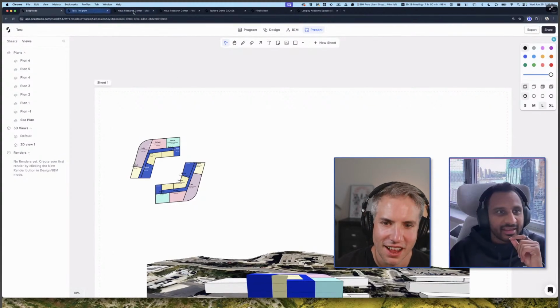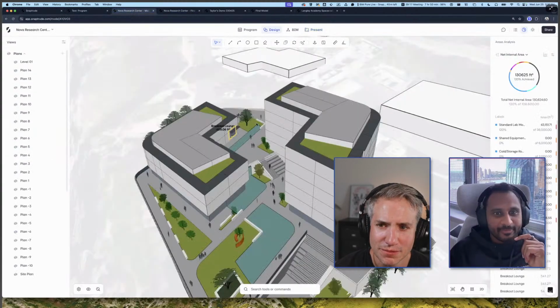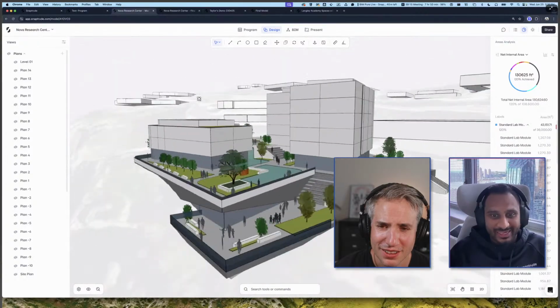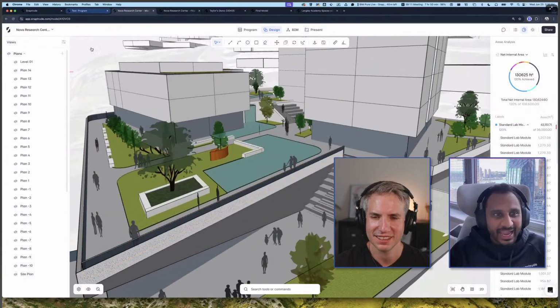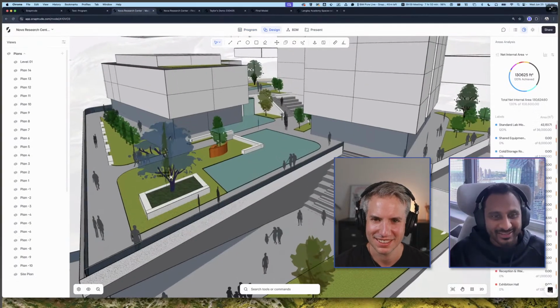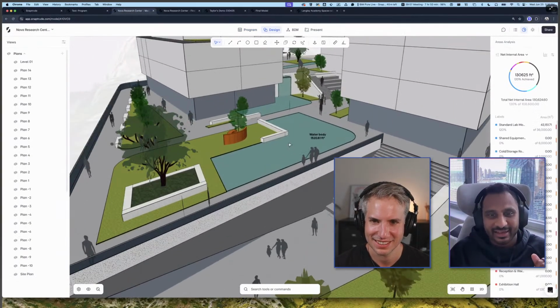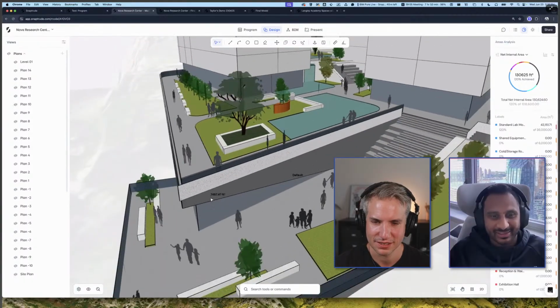All right, I see. All right, great. So this is a more completed model. Is this the same massing one? Yeah, this is after I spend another 30-40 minutes, add some trees, put some water bodies, do some more modeling.